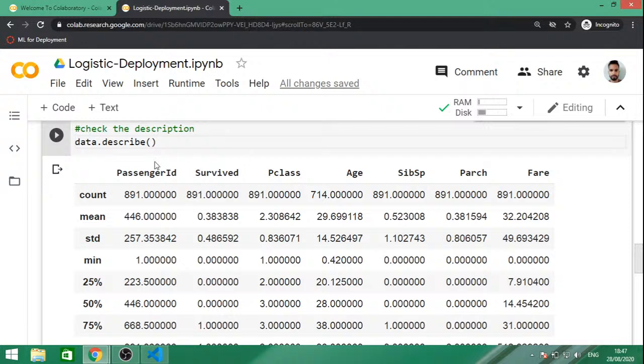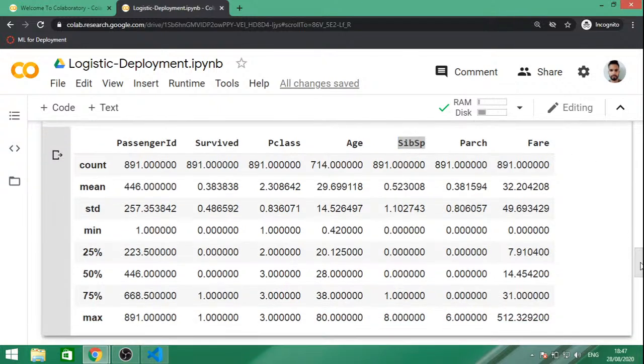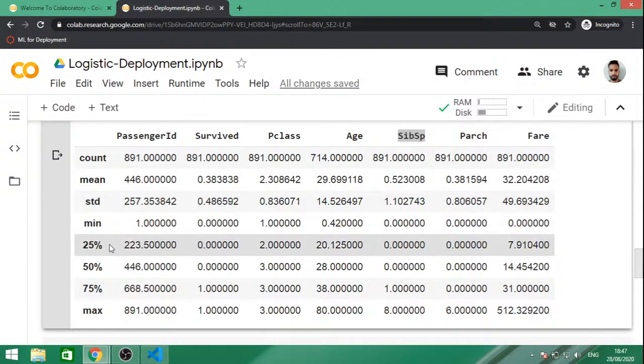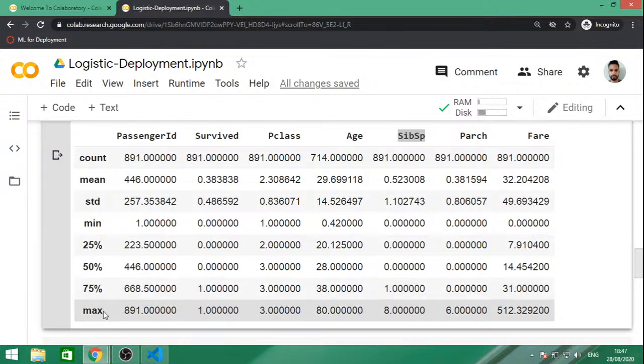So here if you see, you are going to get only the information for your continuous variables, or integers and floats only. So you have this passenger ID and survived, as it is encoded as 0 and 1, right? So you have P class, then age, then SibSp, Parch, and fare. And here you can have a look at your count, mean, minimum, 25 percentile, 50 percentile, 75 percentile, and max.